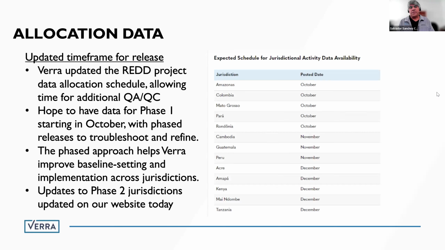So, that leads us to another important update that we just made. Basically, it's the time frame for the release and allocation of activity data to projects. We have updated the time frame for the release of this data. Basically, the jurisdictional activity data for a first set of jurisdictions were completed a few months ago, and the jurisdictional activity data for the remaining jurisdictions are currently being produced.